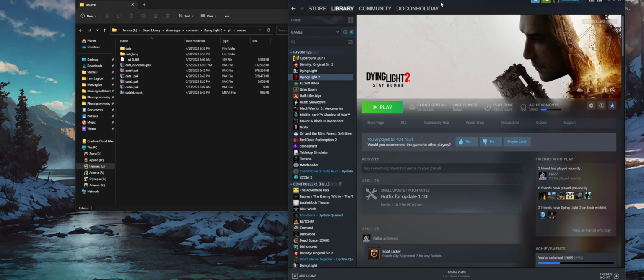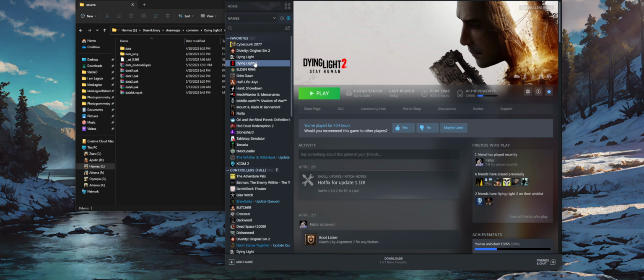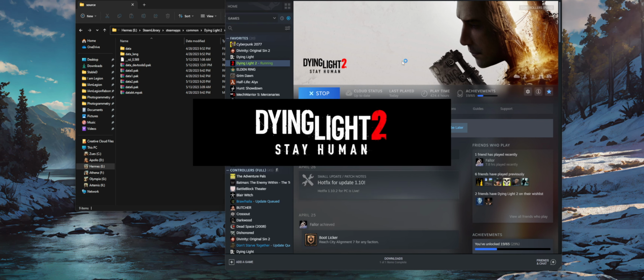For actually running and testing to make sure that the mod is installed correctly, you can go to Steam and go ahead and launch, or Epic Games if you're using the Epic Games Launcher.